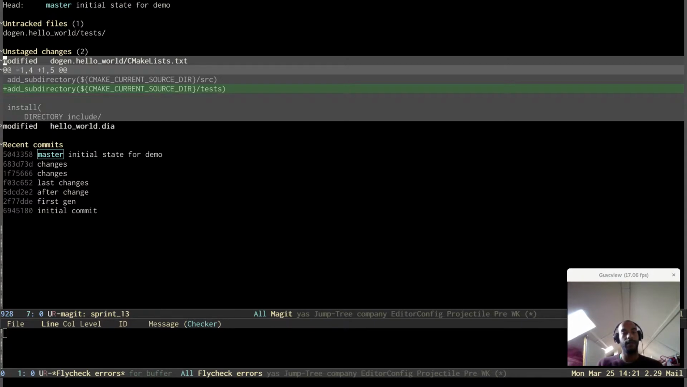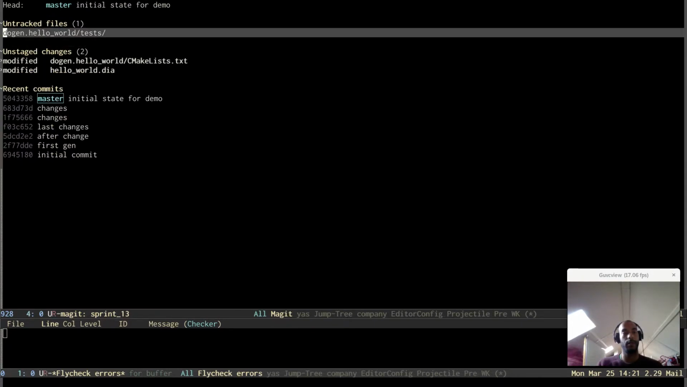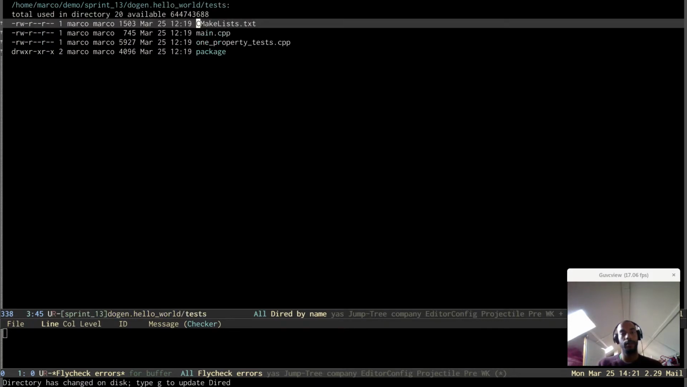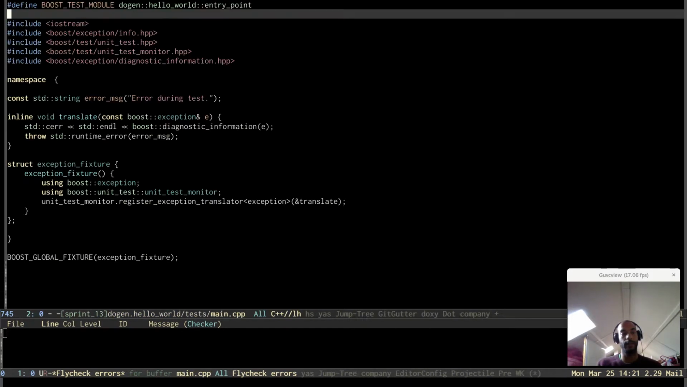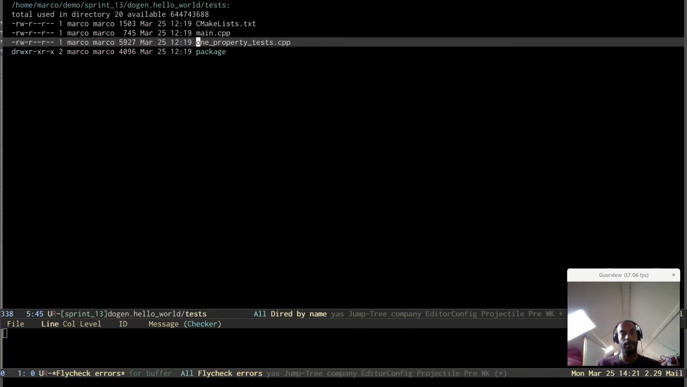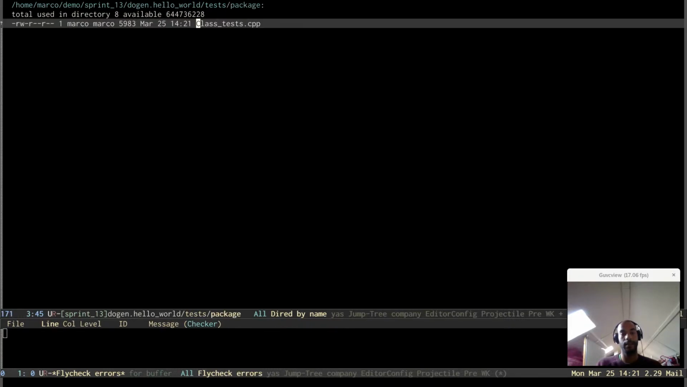First thing you notice is the make file now includes tests, which is a new folder, and the second thing you notice is the folder tests. So if we have a quick look at the folder tests, you can see that Dogen now generated a very simple main for the tests, and per type in that model it generated a set of tests. So we had one property tests and a class tests.